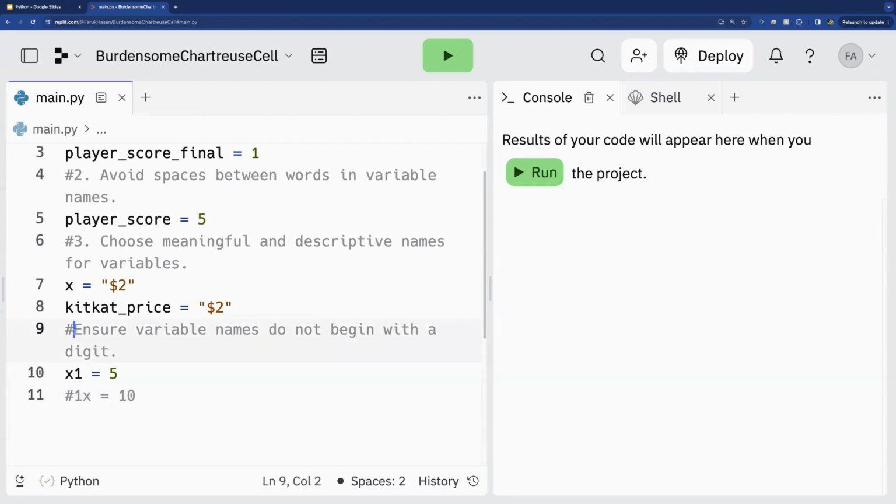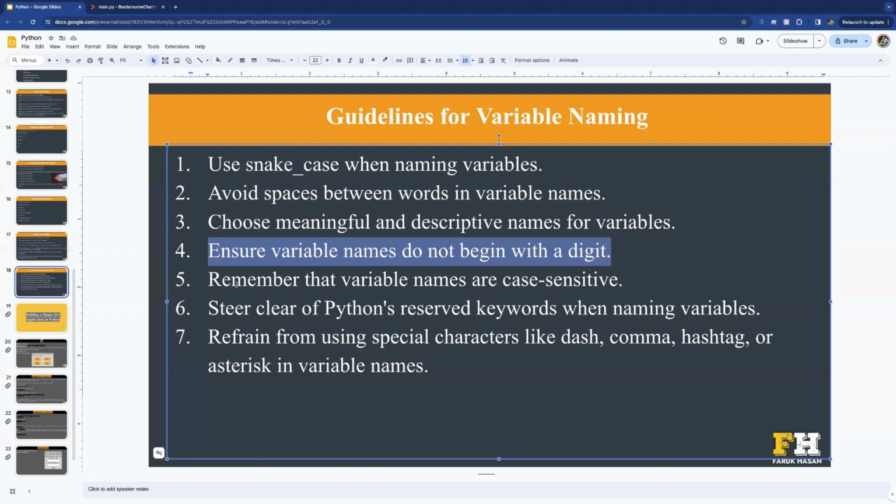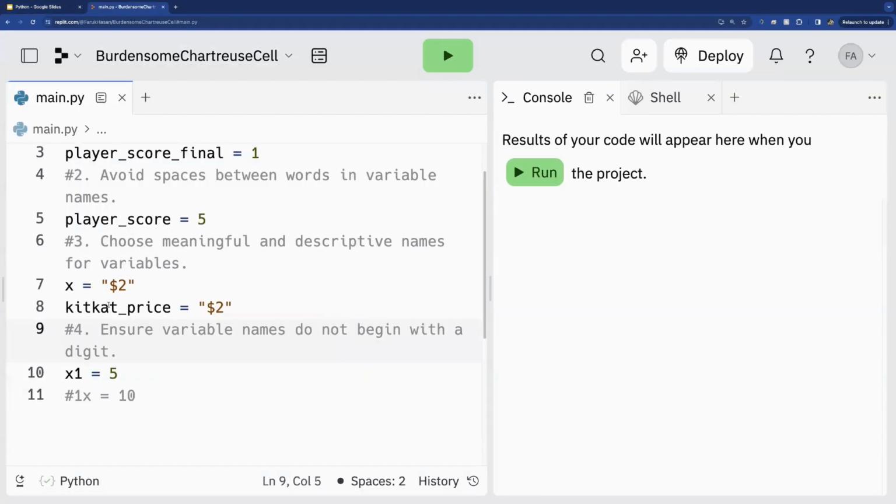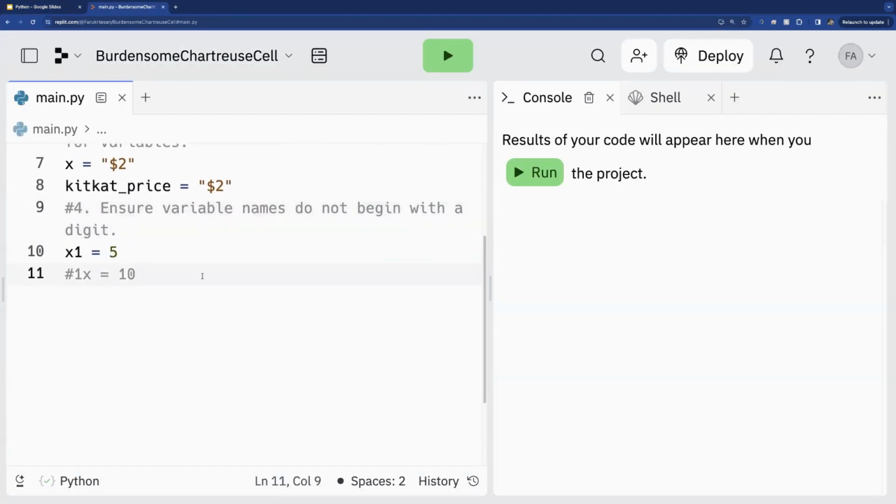So this is number 4. Let's look at the next one, number 5. Remember that variable names are case sensitive. Another common mistake is that when you create a variable, you have to be careful. For example, you said KitKat price is $2.